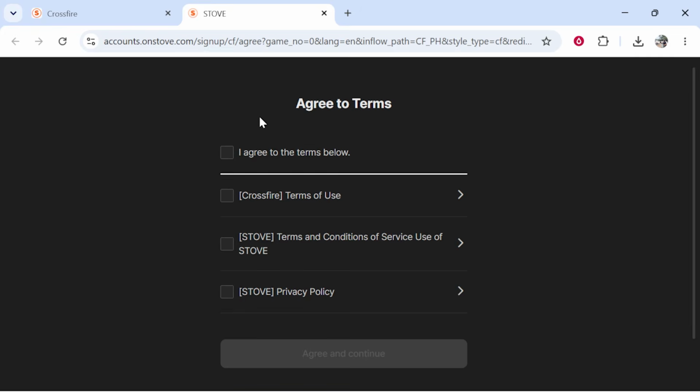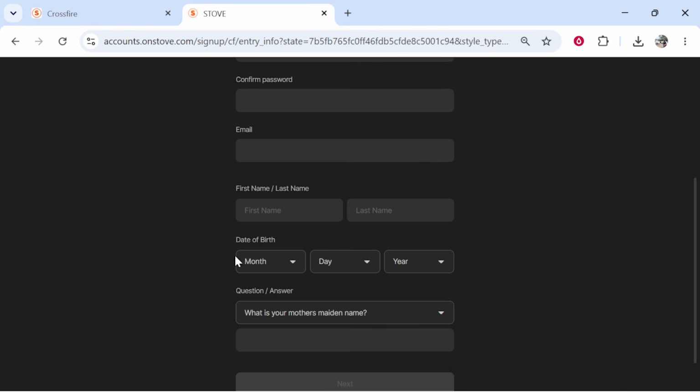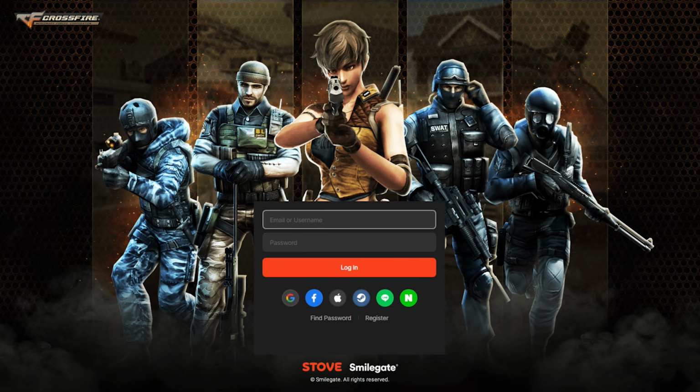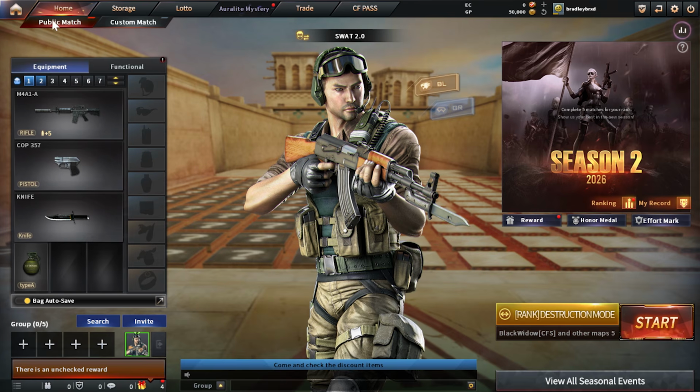It will then redirect you to the web browser where you can agree to the terms and continue. Enter your username and password, your name, email, date of birth, and so on. Heading back to the game, you can then go ahead and log in. Enter in another username and go ahead and click create. You can go to public match in the top right and then click start.